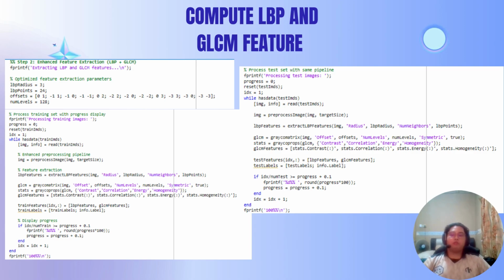LBP feature: we use the extract LBP feature function to compute a histogram of binary patterns, capturing edges, spots, and flat regions. High LBP points are used to increase sensitivity to fine texture but may also capture noise.